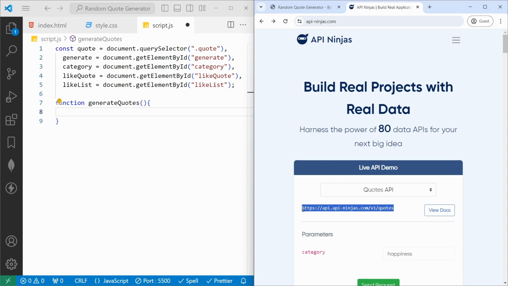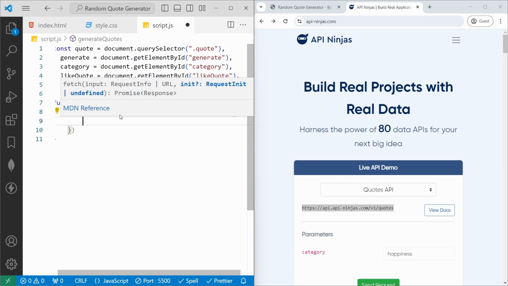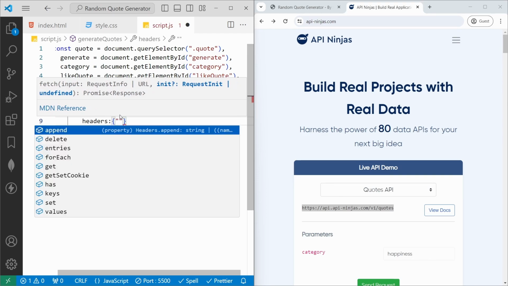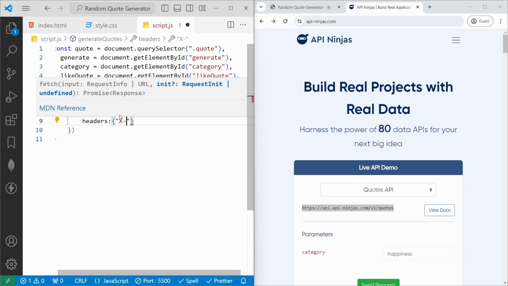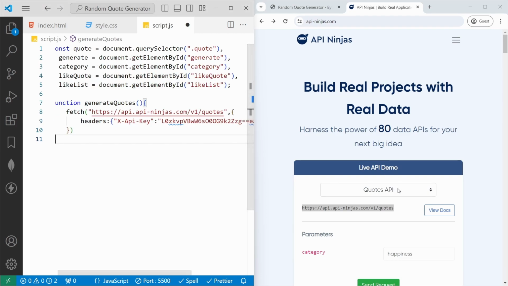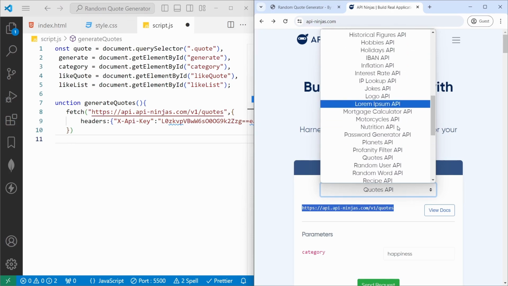So here I will get this link. In the generate code function, I will add the fetch of this API, and then we need to post the headers for this. With the help of headers, as I said, we need to pass the API key, X-Api-Key. This is free to use. You can also sign up, and I will paste the API key here. Apart from this, they are providing too many APIs. You can explore this Ninja API and find whichever APIs you want.